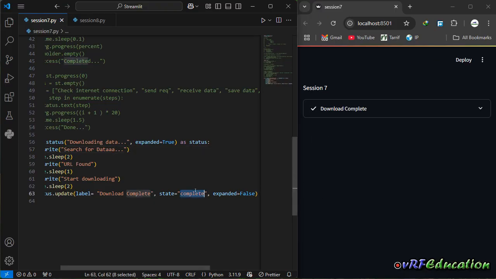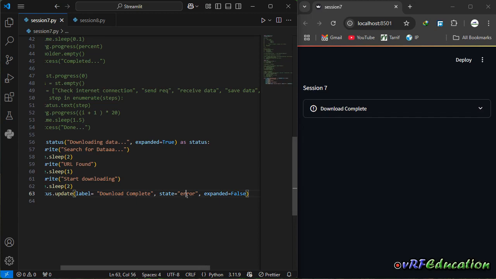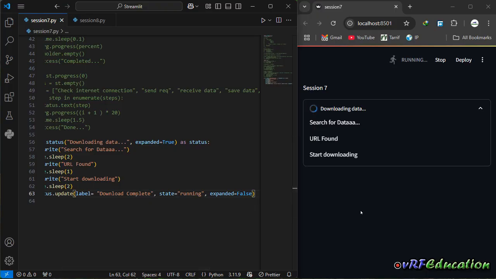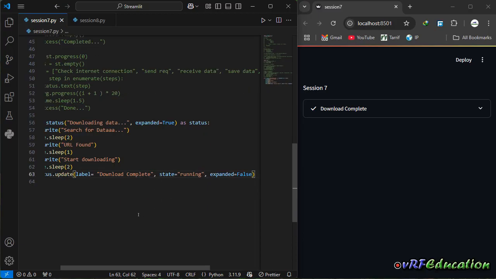So you can also use error here. After the operation is done, maybe something went wrong, so we can tell the user the operation is not complete. This is the icon that we use. And also for running, after the operation is done, let's see what happened. We shouldn't use running because after the operation is done, we don't have a running state. So running and complete are the same for the state after the operation is done.